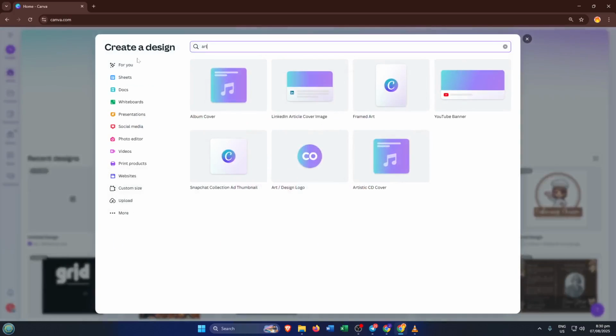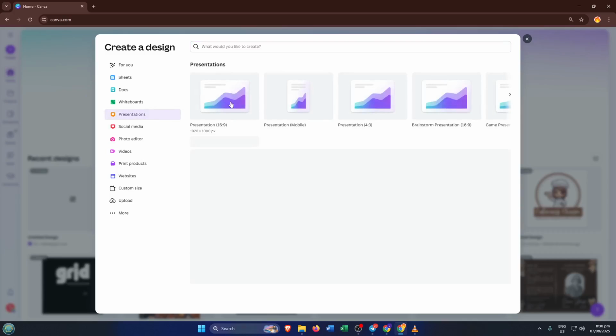Give that a click, and you'll see a drop-down menu with a bunch of options, but here's where it's important: you want to select Presentation. If you just pick a regular document or a different format, the PowerPoint export won't work the way you want. Selecting Presentation sets up your file in the exact dimensions and layout that Microsoft PowerPoint expects, which makes converting super smooth.